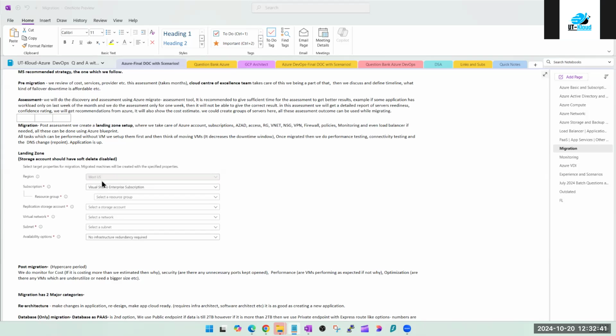A landing zone where we take care of Azure account, subscription, Azure Active Directory, which is nowadays Entra ID, your accesses, your resource group, your virtual network, your NSG, your VPN, your firewall, policies, monitoring, load balancer if that is required, everything using Azure Blueprint.